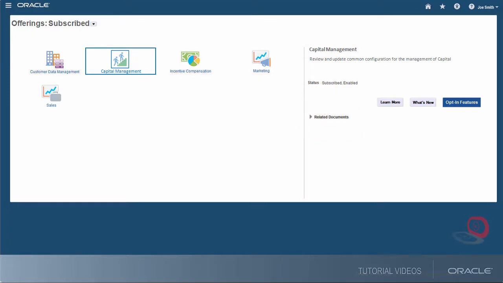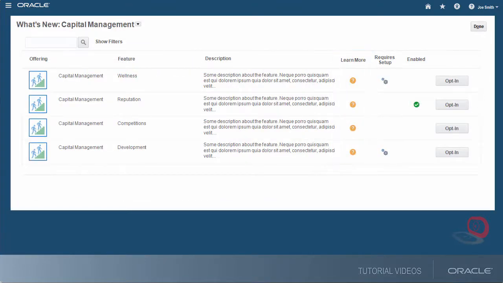After reviewing all this information, if I want to opt in, I can just click Opt in Features. I can learn more about a particular feature upgrade, see which of the features I'm already opted in for, and opt in to any of the other features.